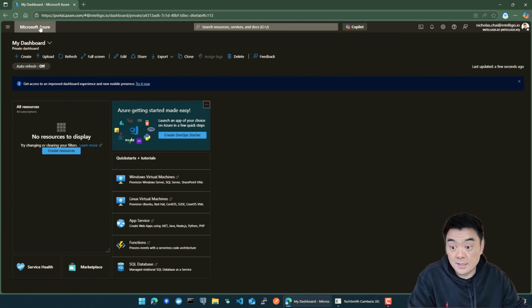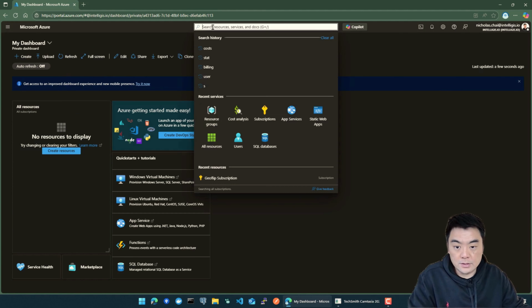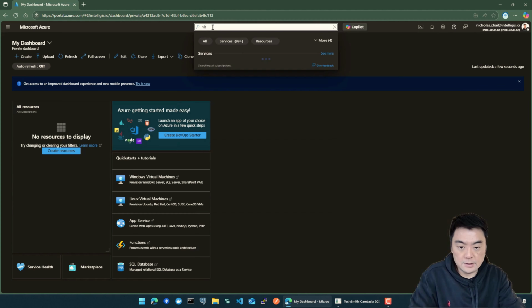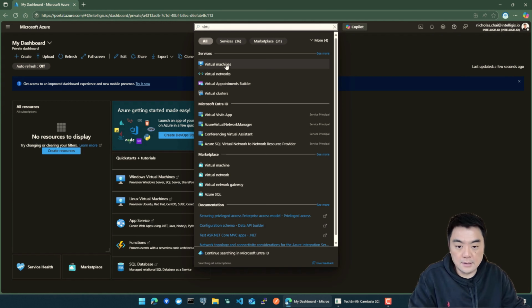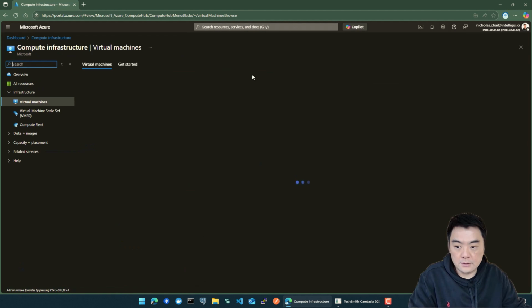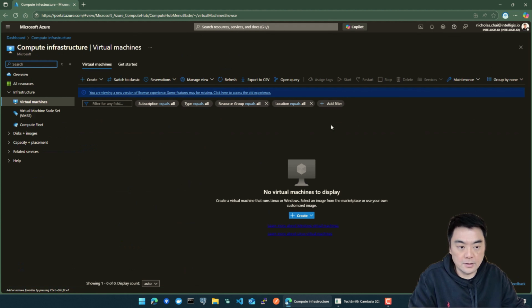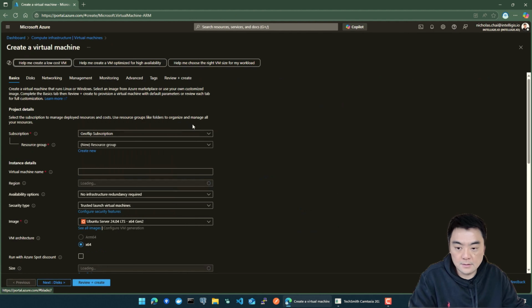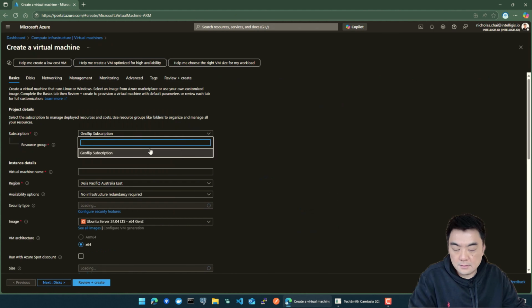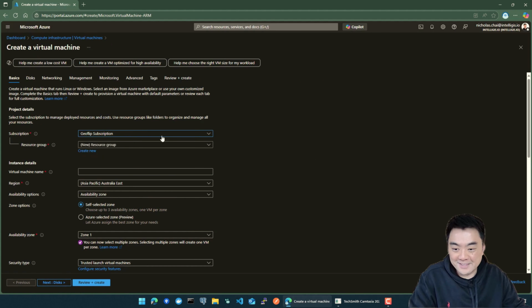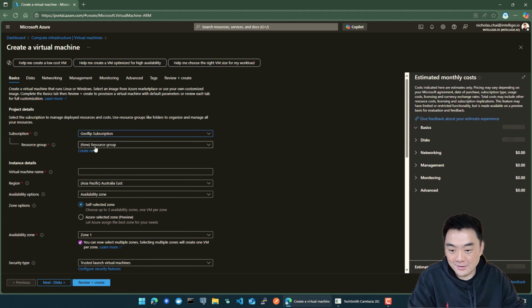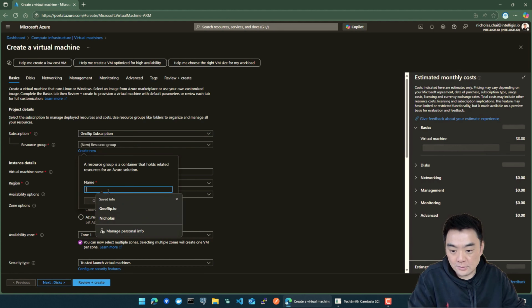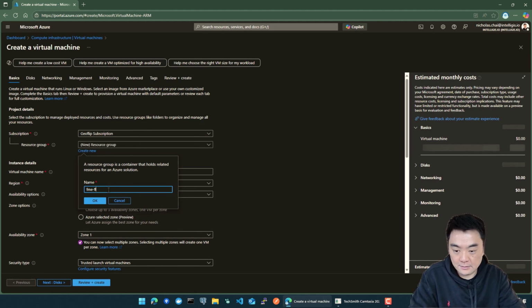So once you're in, what we want to do is look for virtual machine, and right at the top here we'll go virtual machines. I've got nothing in here at the moment, so I'm just going to go create virtual machine. I'm going to use my default GeoFlip subscription. You guys can ignore that, you guys will have your own. We'll make a new resource group. We're just going to call it FME Flow.